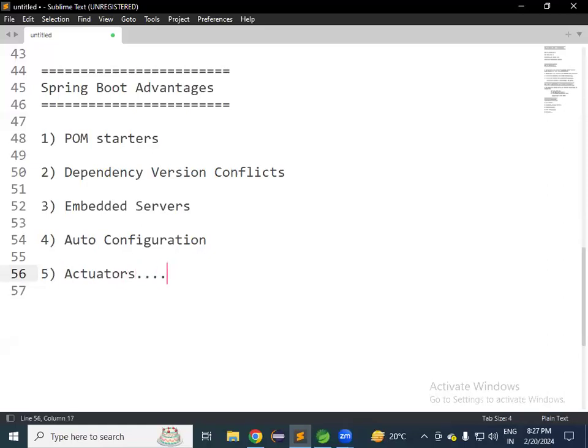There are multiple advantages with Spring Boot. Can you read what the advantages of Spring Boot are? First one is POM starters. Second one, dependency version conflicts. Third one, embedded servers. Fourth one, auto configuration. Fifth one, actuators. Now, first of all, what is a POM starter?